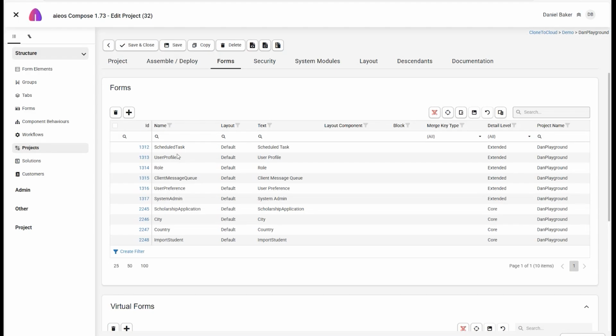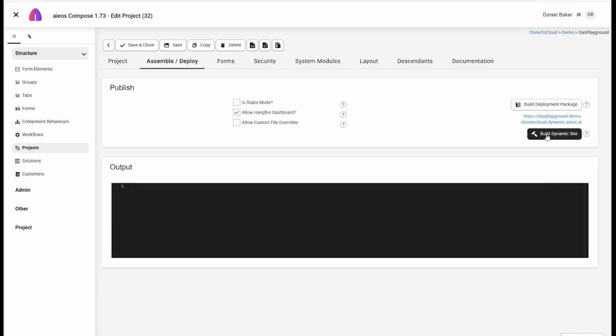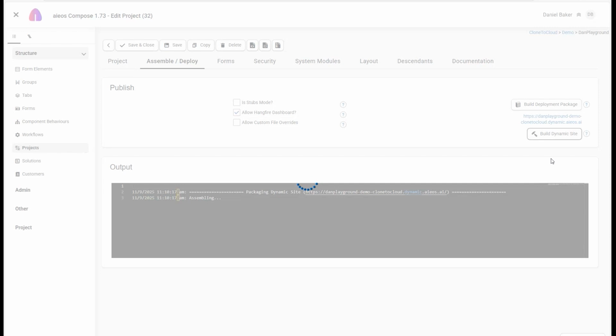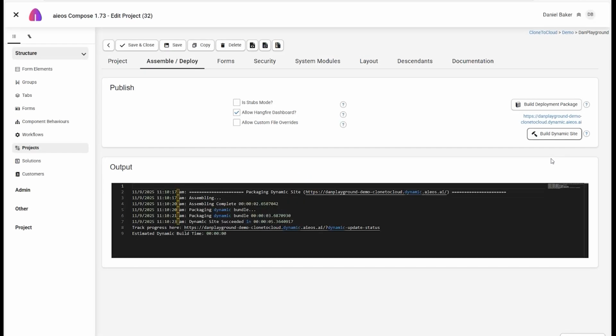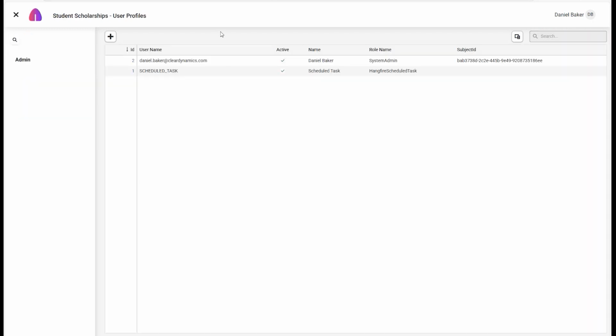Now, moving back into AEOS Compose, you can see that the initial clone to cloud process has completed, and I now have forms that represent all of the forms that existed in my Excel spreadsheet. So I am now ready to deploy that. I can click Build Dynamic Site, and what that's going to do is take all of the configuration that we have within AEOS and rebuild the student scholarships portal here based on all the configuration that we have.